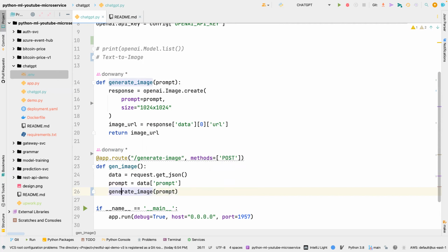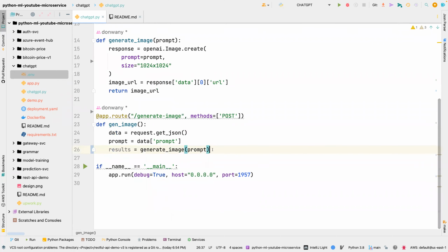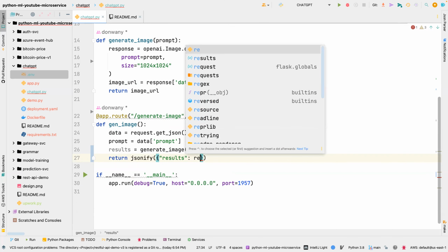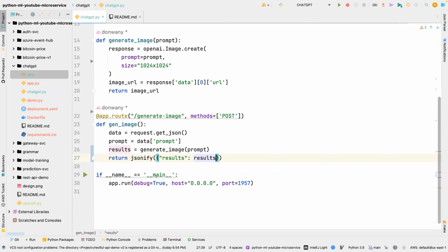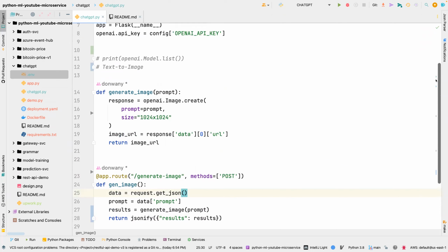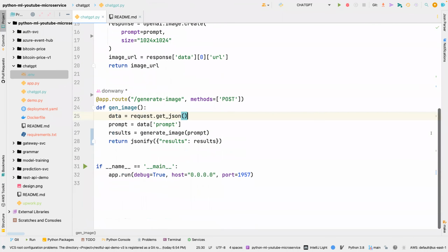And this is going to return a result. Let's call it results. And the last thing is to return this. So we're going to return jsonify, and we pass in results. So that is all for our text to image. So I'm going to run this.